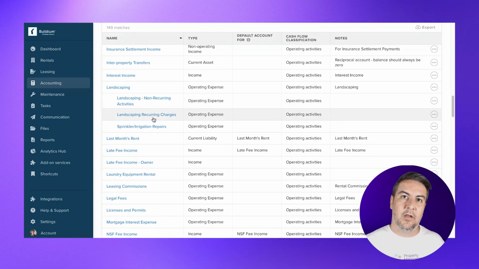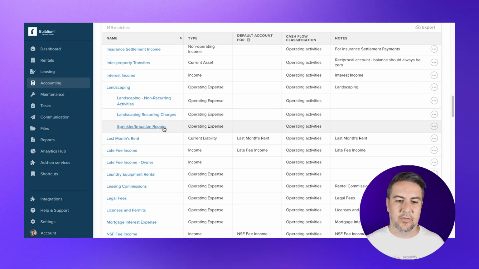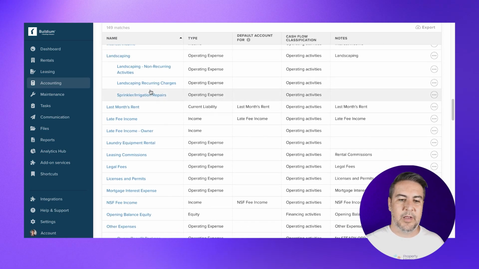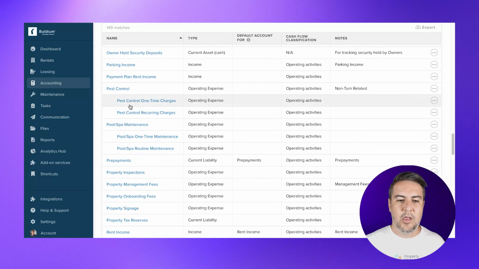Is this the mowing of the lawn that happens twice a month or weekly or once a month, depending on what kind of service you have set up? Or is it sprinkler and irrigation repairs? So that generally falls under the purview of the landscaper. So now we've got all of our landscaping charges coming in here. Same thing with pest control, pool and spa maintenance.